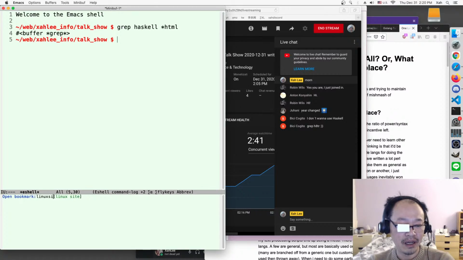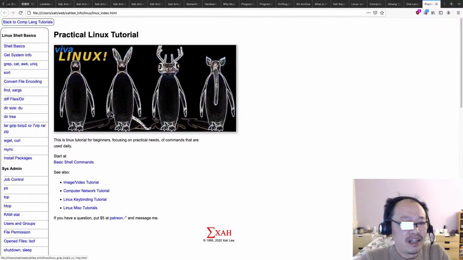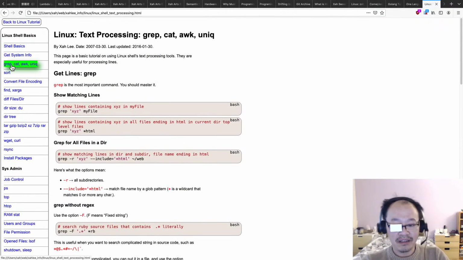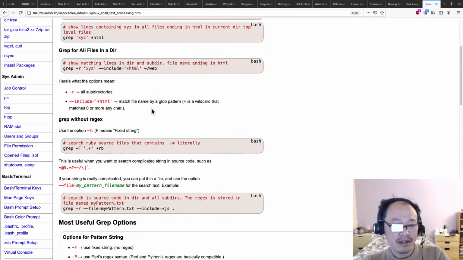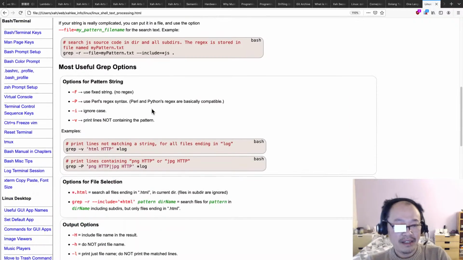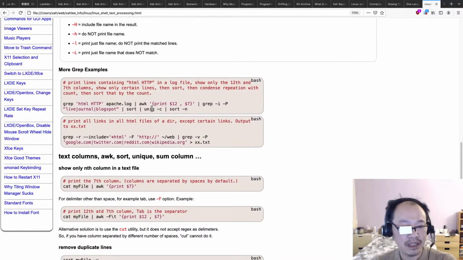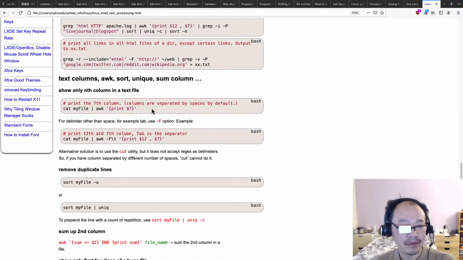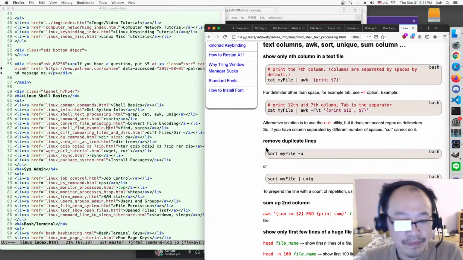Let's go to my Linux website. Okay, practical Linux tutorial. So there you have it. If you are new to Unix or Linux, there is your grep and regex, and Unix stuff, grep and sed. It's actually quite useful. Yeah, still.